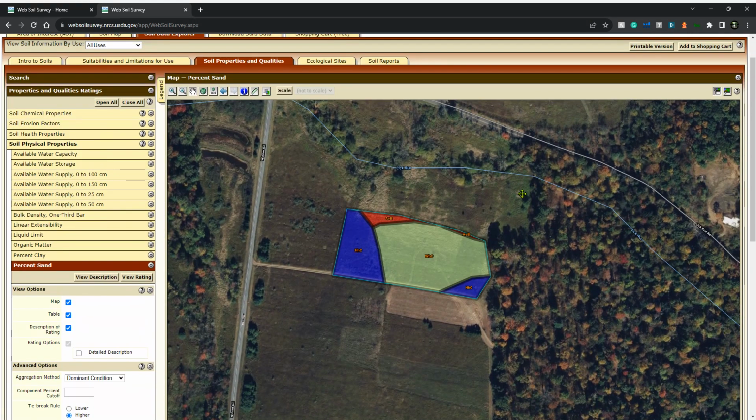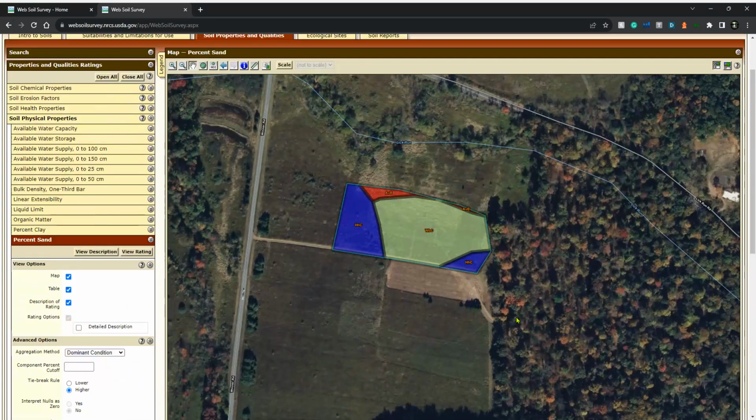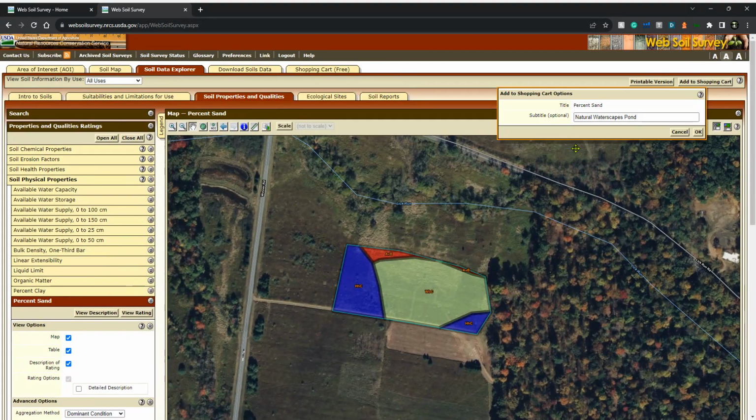So again, we'll generate that, and that is what percentage of the soil is sand. And we've added that to the cart.